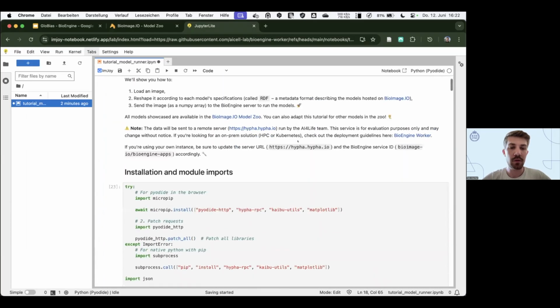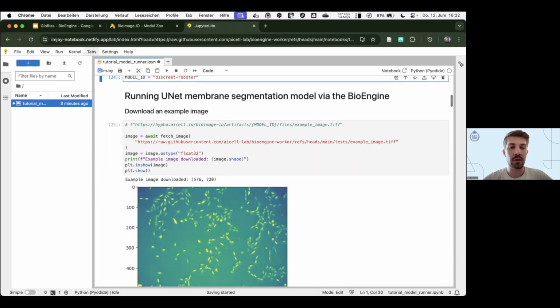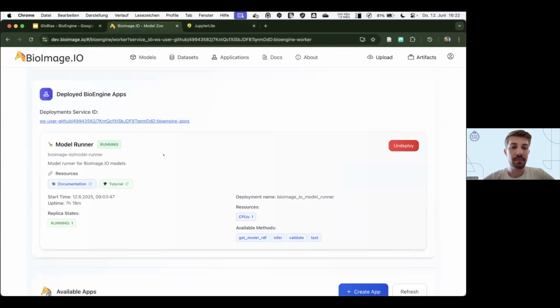If you want to run a different model, you can just change this model ID that you can get from the Bioimage Model Zoo, and then get any image, make sure it's in the right format, and there you go. This is how you can run models from the Bioimage Model Zoo using the model runner deployment in Bioengine.